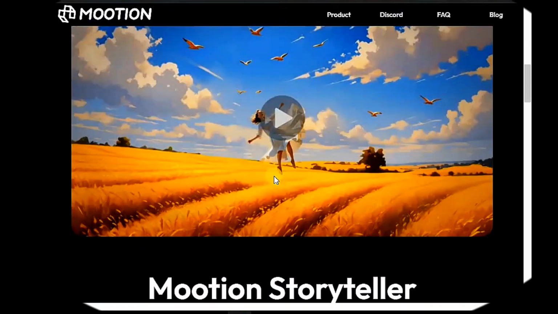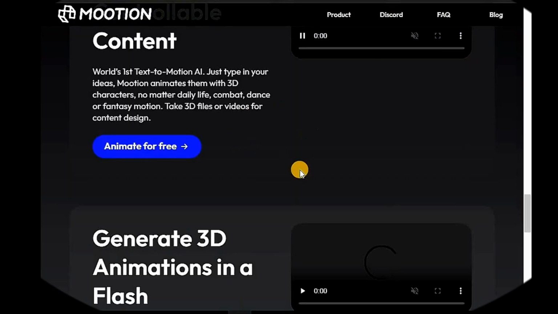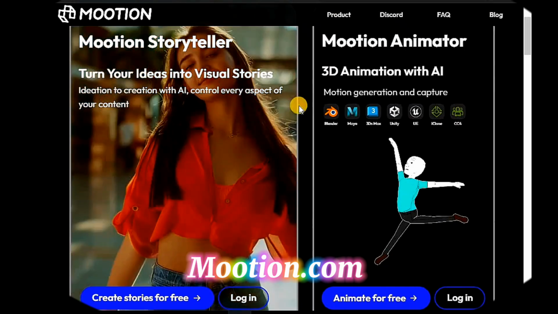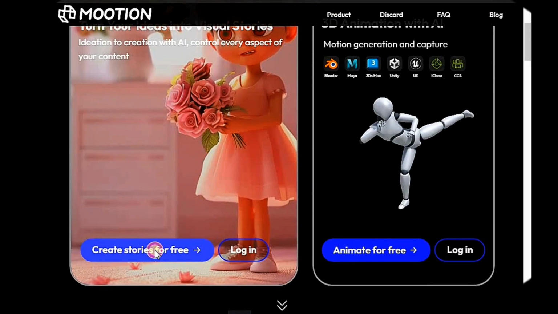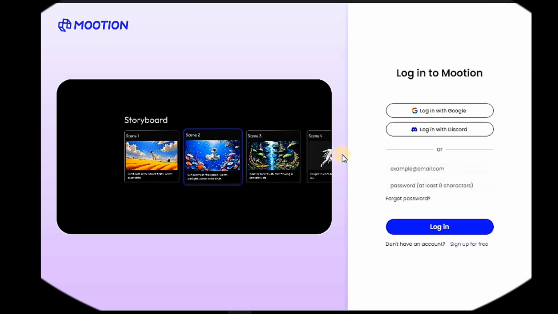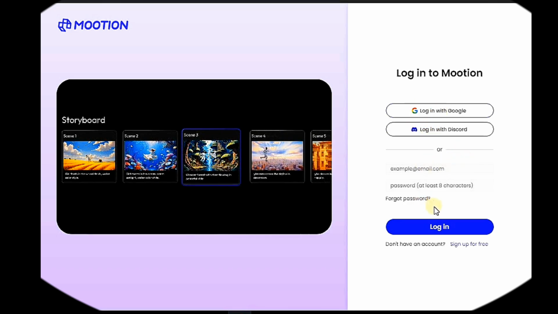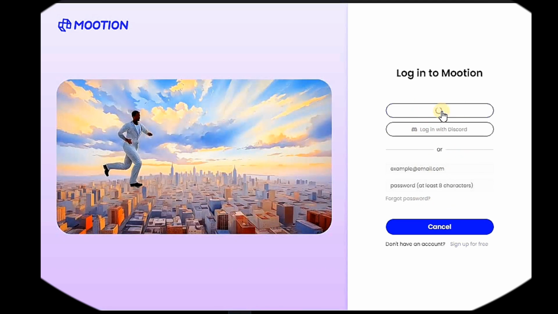This is the website interface we'll be discussing. Search for it on Google by typing Mootion.com. The interface looks great, but to continue, click on Create Stories for free here. You can sign up with your Gmail, email, or other methods. I'll be signing up using my email.